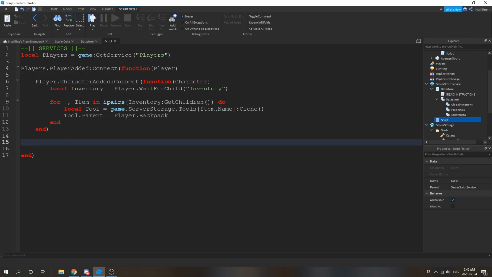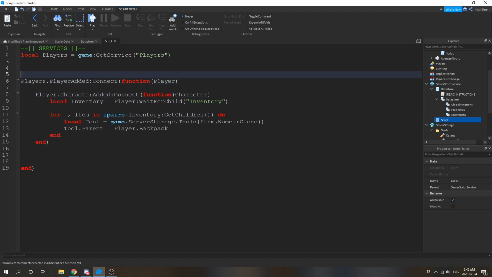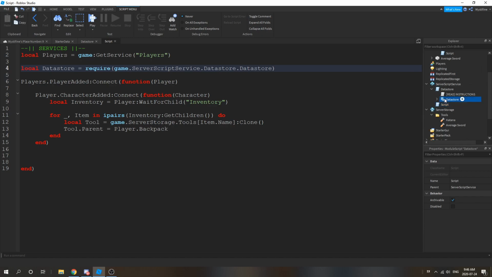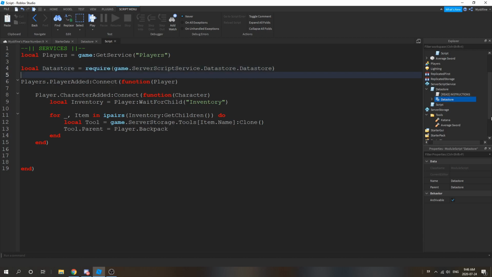All right, so to do this, what you would need to do is, first of all, you would need to get the data store. So local data store equals require game.server-script-service.datastore.datastore. So the data store you want is this one, the module right here. All right, you don't want this one. This one is the one that will actually give you the contents.